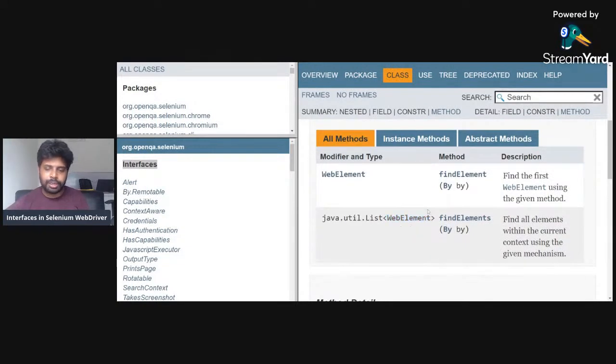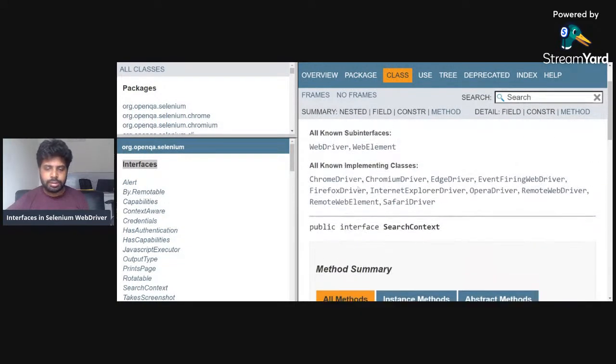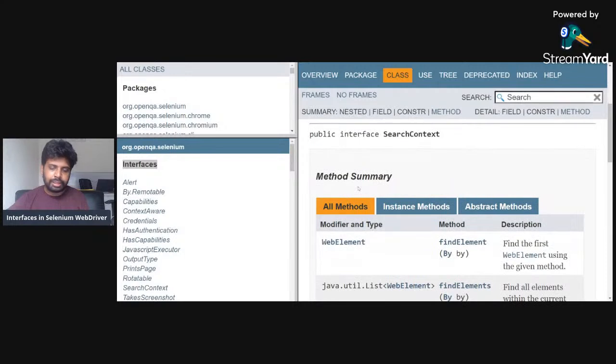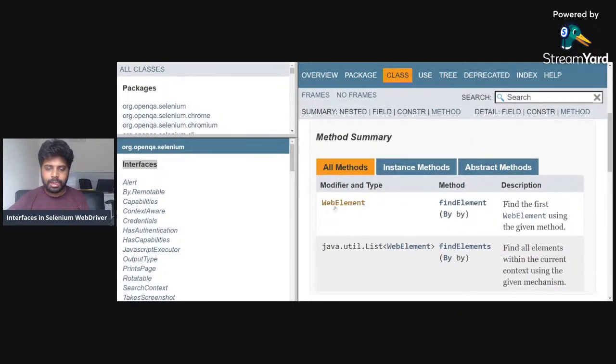It can be possible in an interface now. So let's see all the methods in such context. The return type is WebElement. Okay, the findElement method, the return type is WebElement, and this findElement is a method. The parameters are the By class, if we are passing it.